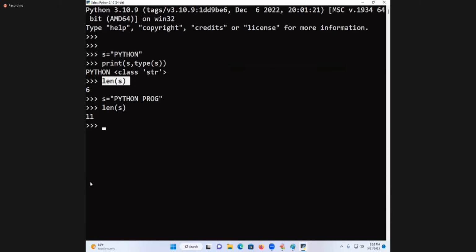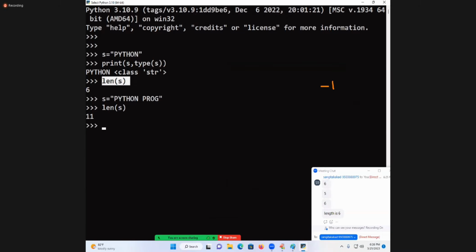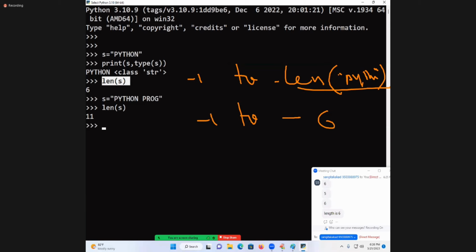Now I am explaining negative. -1 to minus of LEN of Python. -1 to minus LEN of Python is what? LEN of Python is 6. So this is -1, -2, -3, -4, -5, -6.